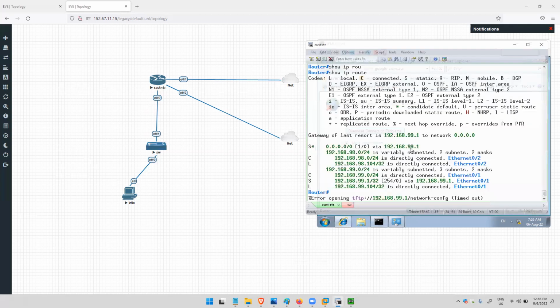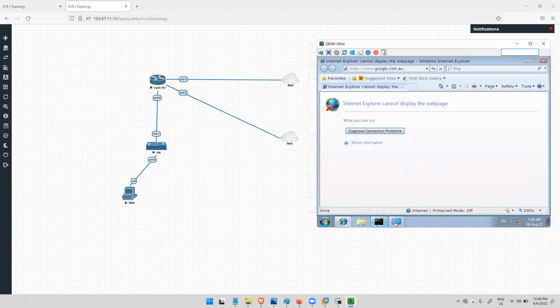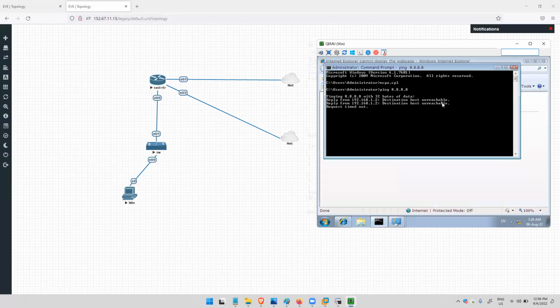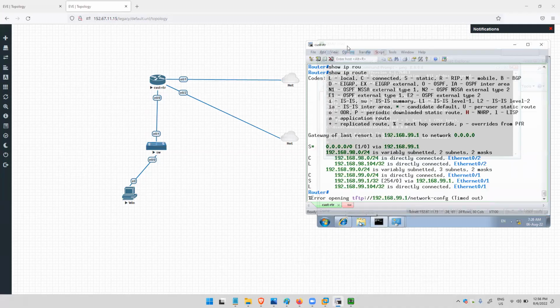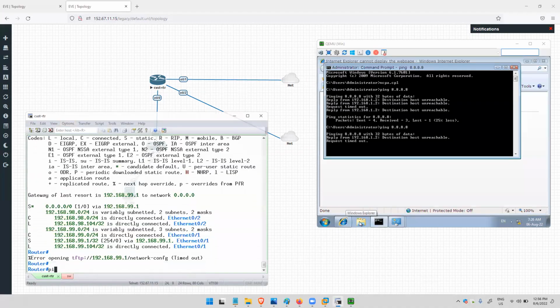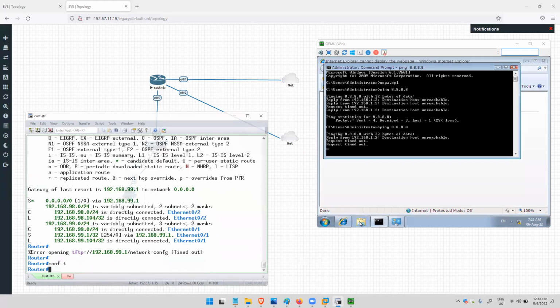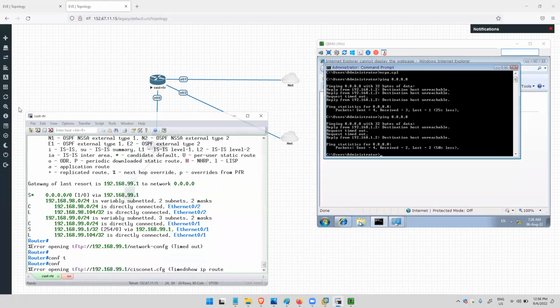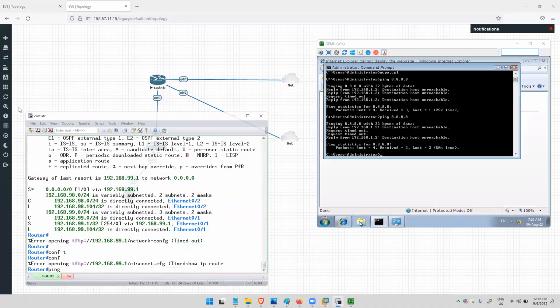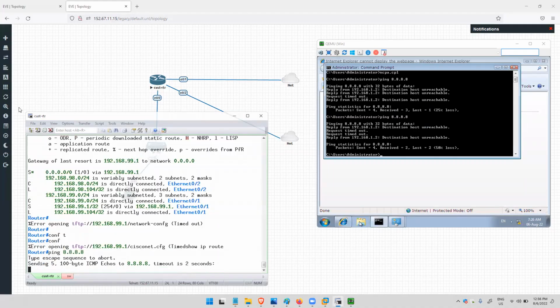We are getting which message? Destination host unreachable. Now we are getting request timeout. We are getting a reply. Why are we not getting it? Go to the customer router, and this customer can be reachable on the ISP. Ping 8.8.8.8. This one is not reachable.